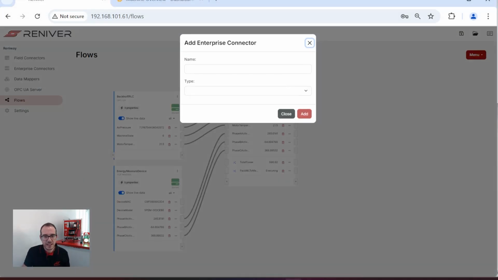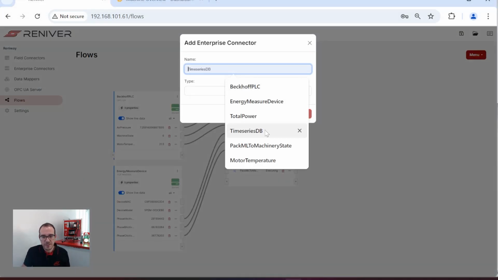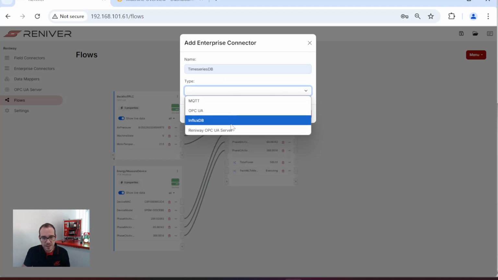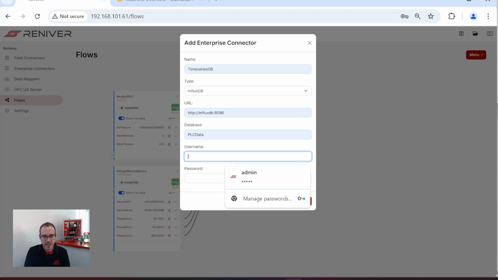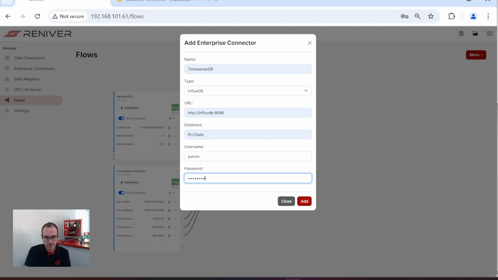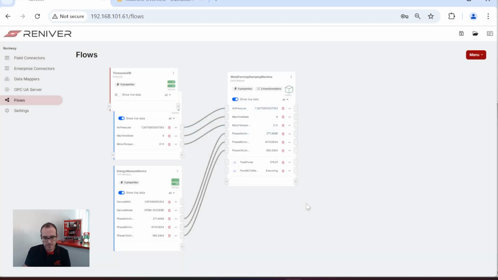First, I'll add an enterprise connector of the type InfluxDB. I'll enter the connection parameters, the database name and username password. So this one is connected.